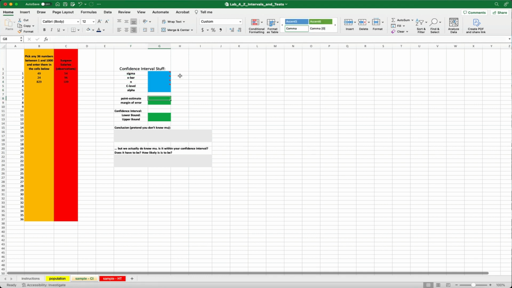I put little hints on the cells in blue. You can read through these. Maybe this will help you make sure that you put the correct numbers in each of these different places. So hopefully you can get the point estimate and the margin of error, and then from that you can get the lower bound and the upper bound of your confidence interval. And then what I want you to do is tell me what that tells you.